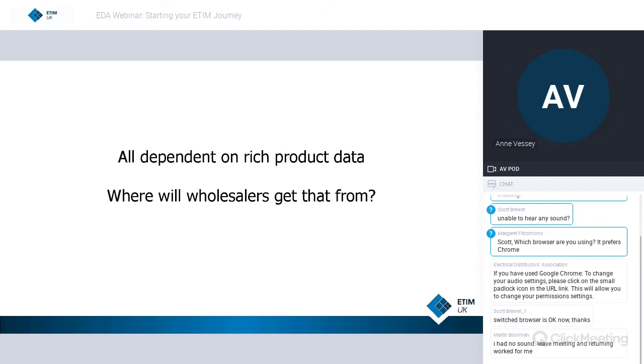So back to the point in question. All of that expertise to get your products in front of the contractor electrician is dependent on rich product data. But where will wholesalers get that from?